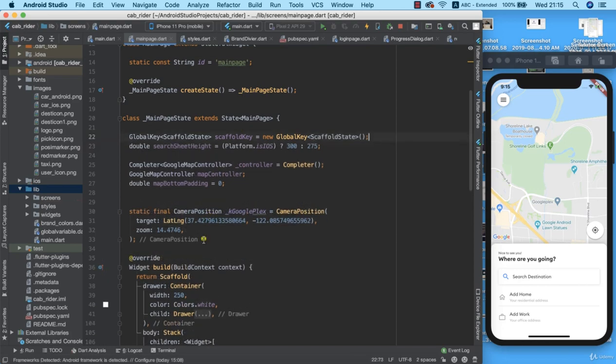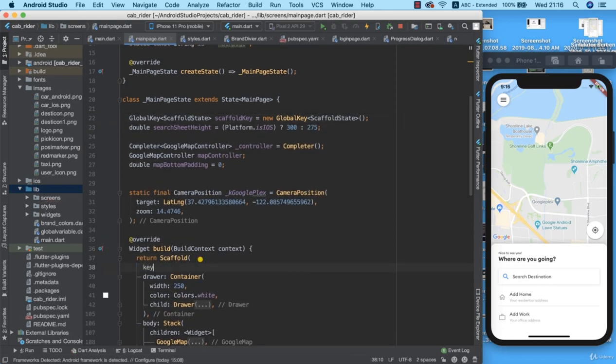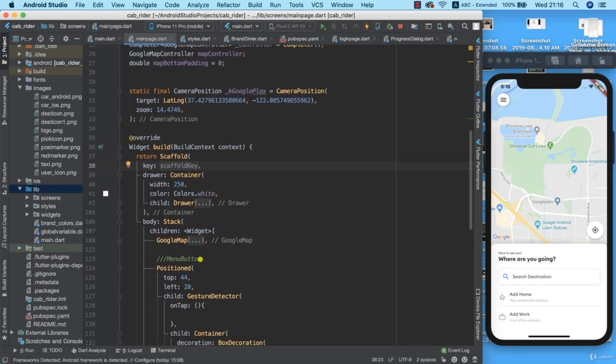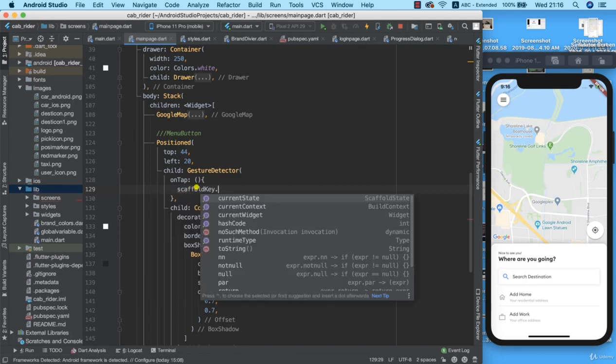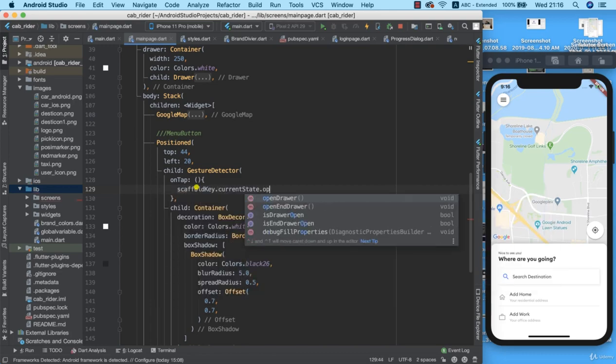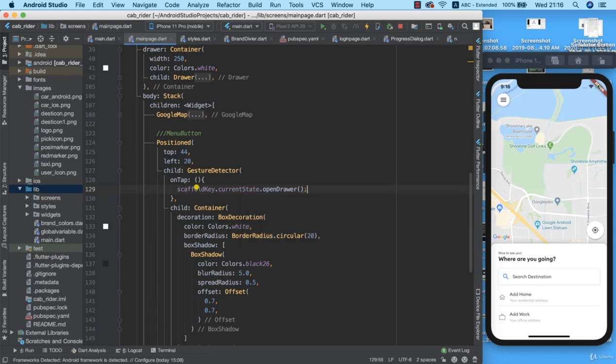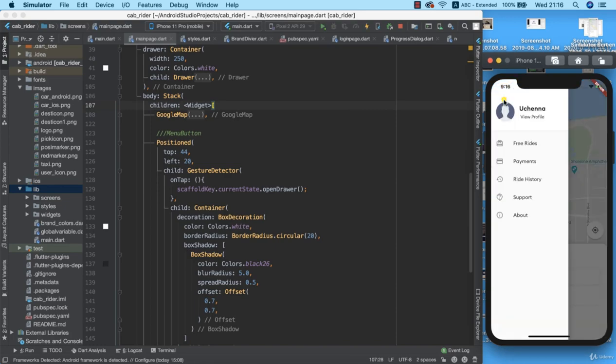So now the next thing we need to do is to go ahead and assign the scaffold key to our scaffold. The next thing we need to do is to now write the code that will go ahead and open the navigation drawer. So to open our navigation drawer, you can simply go ahead and say scaffoldKey.currentState.openDrawer. Alright, so this is simply all that we need to do. So to verify that everything works, I'm going to go ahead and restart our application. Alright, so I'm going to go ahead and click on the button, and bam, we have our navigation drawer.